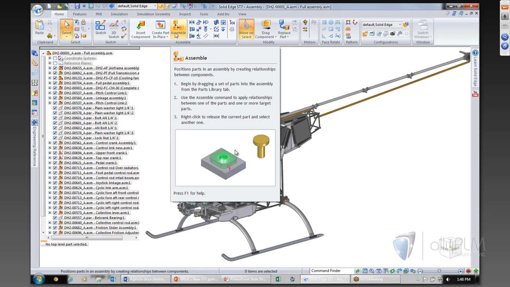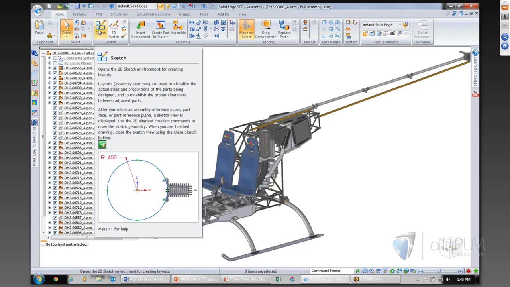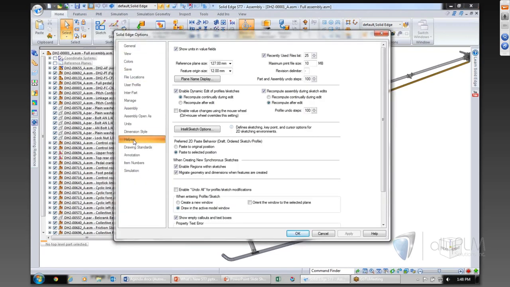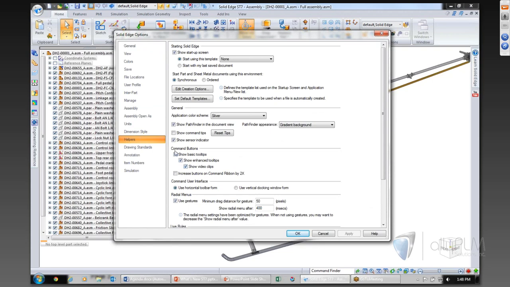Some of our other commands have enhanced information. So on the sketch, for instance, we just have a picture, but we have a lot of good information on there on how to use that command. These can always be turned on and off in our Solid Edge options on the Helpers tab. We can turn these options on and off.